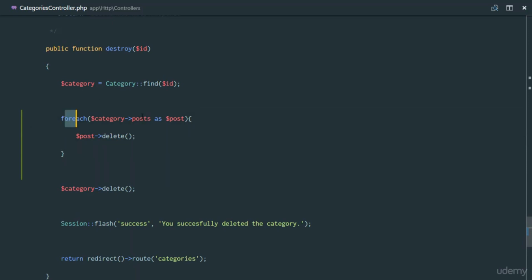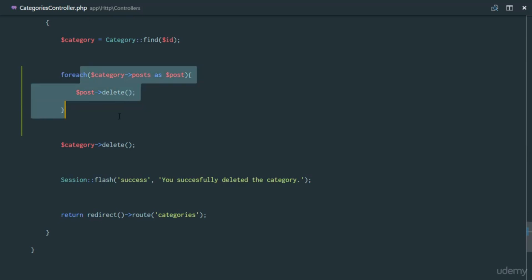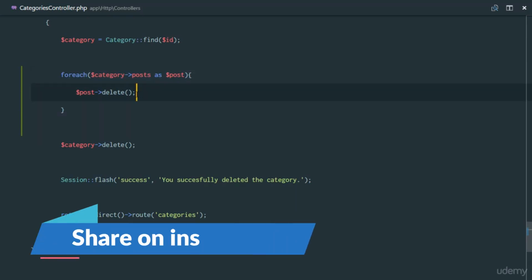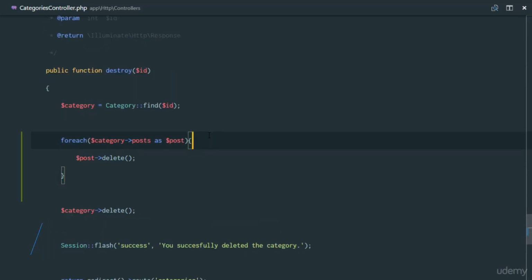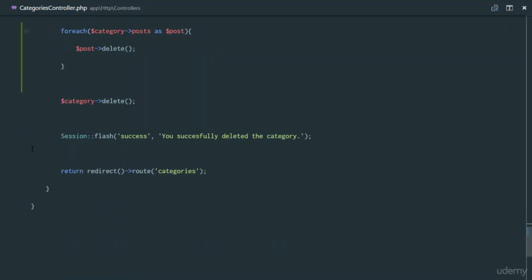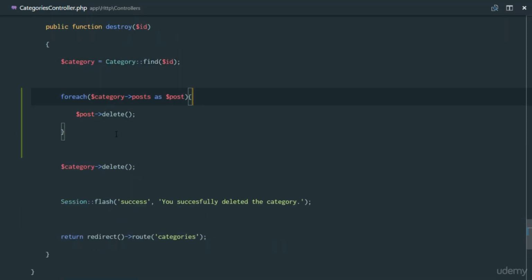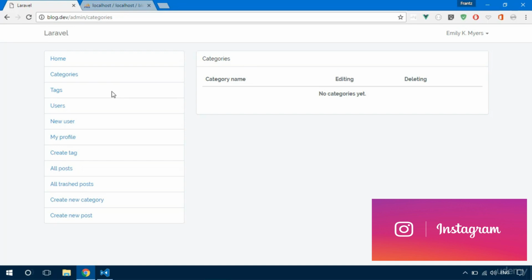Okay, so we delete all the posts for that category. We are just doing this right now. Remember, as I said, we can set up a database to cascade when we delete the categories, but we're gonna do that in a more advanced tutorial. This is good enough for this section. When we delete a category, it should actually delete all the posts associated with it.